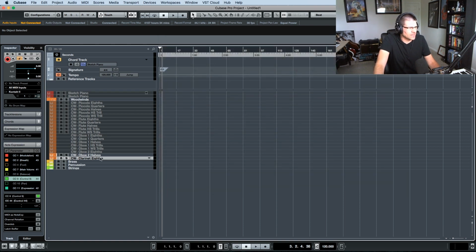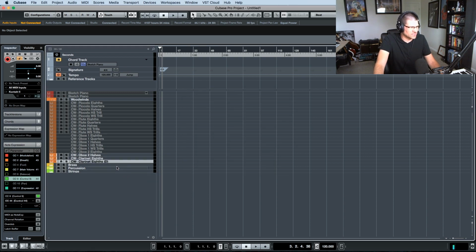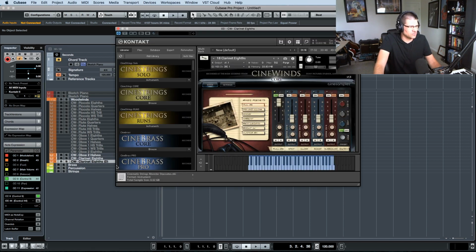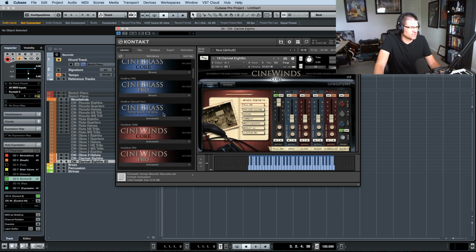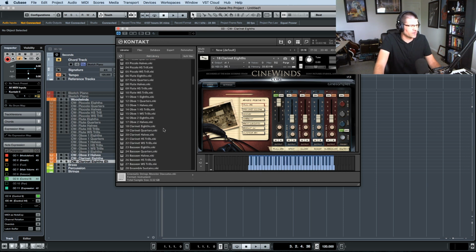Because these were the first libraries I bought and worked with. I think they sound great, and sometimes I don't even layer. I just use Cinesample stuff. I don't layer other libraries, and I've never had anybody tell me, "Oh, that doesn't sound good." But maybe I could be completely wrong.